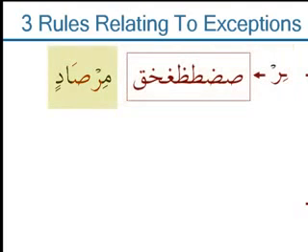So here we have mirsadin. Okay, so you've got to go straight from the mi, which is empty mouth, directly into ra, which is full mouth. So mirsadin.